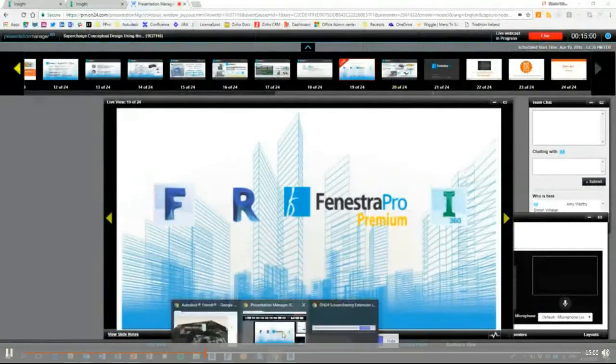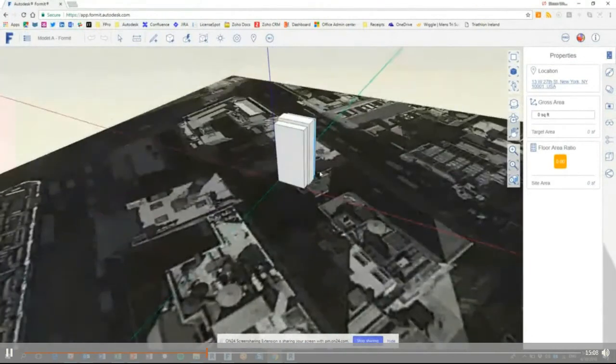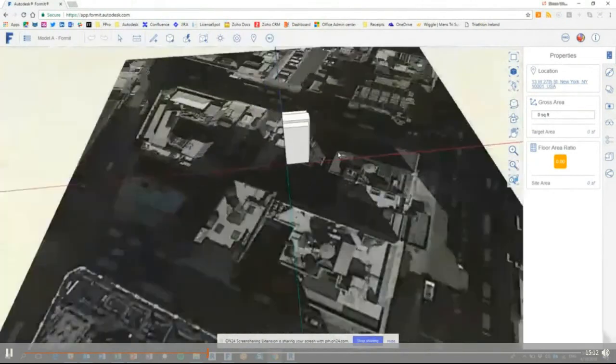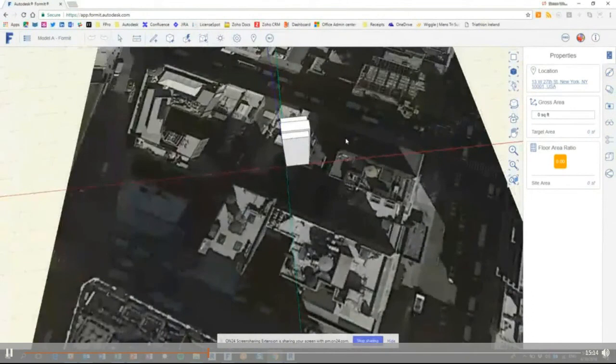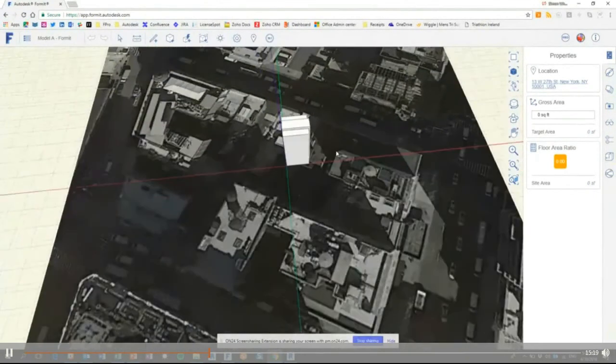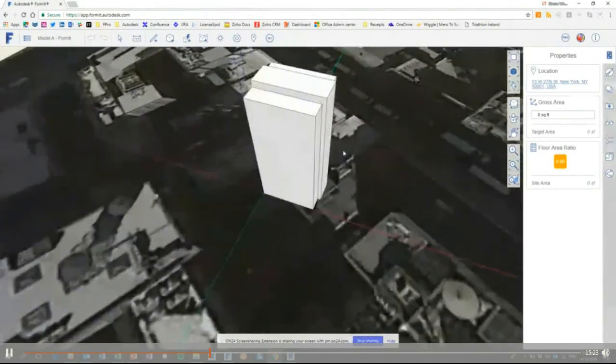So yeah, okay. So we're just going to finish a FormIt model which is started. It's going to be a glass tower building, and it's important to set your location in FormIt. It'll bring in a map of where the site is. So this is in New York, this building.